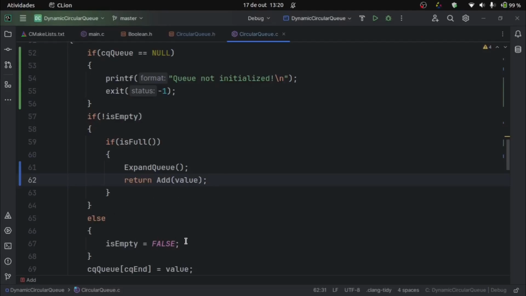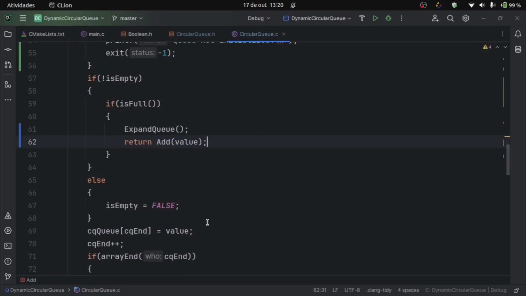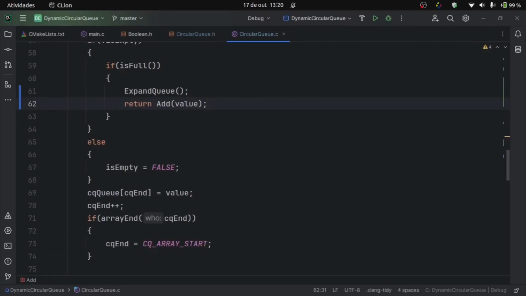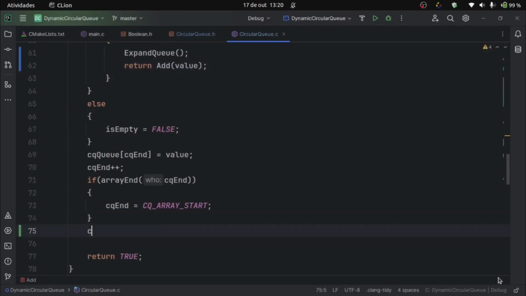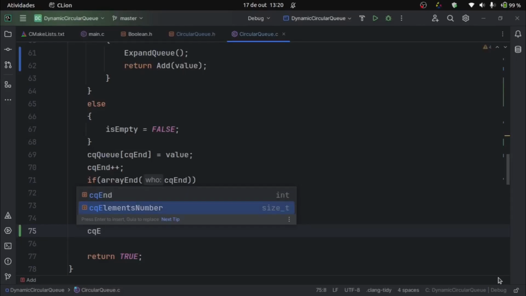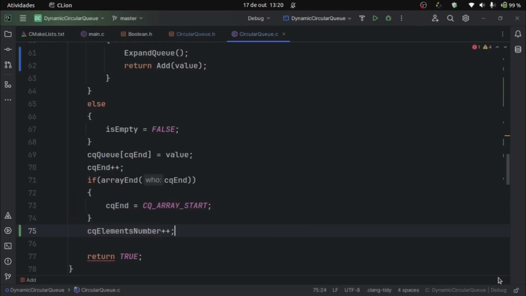Else is empty equal false. CQ value, CQ end plus plus, if array end CQ start, and now CQ elements number plus plus. So how many elements are in the queue? This variable is going to have this information. Why? Because in the expand routine, we are going to use it. So hold on, you will see.